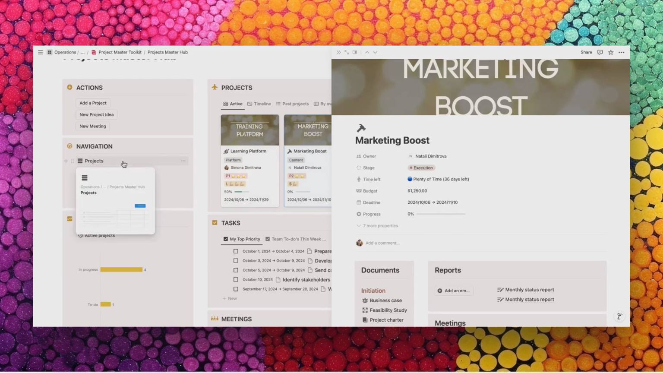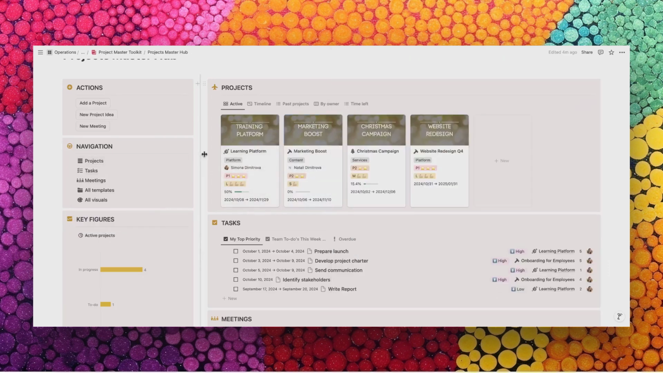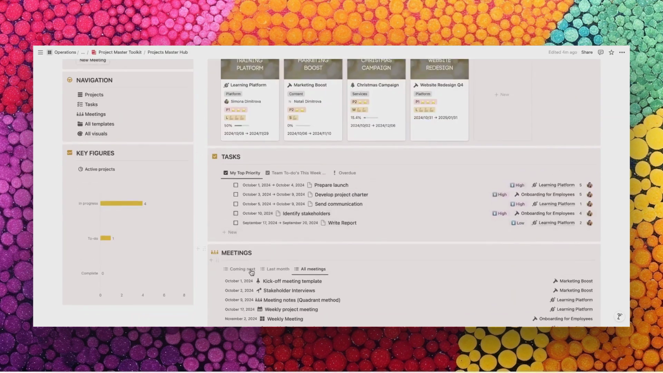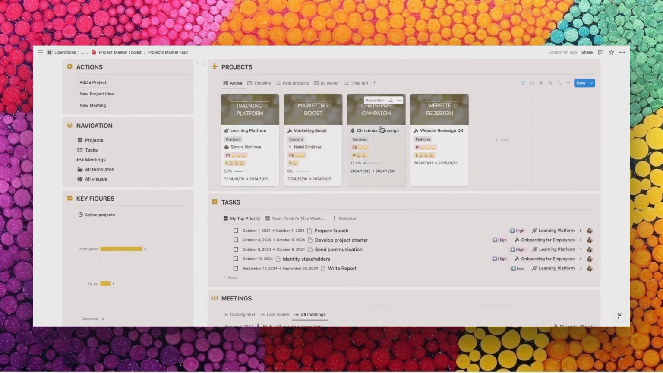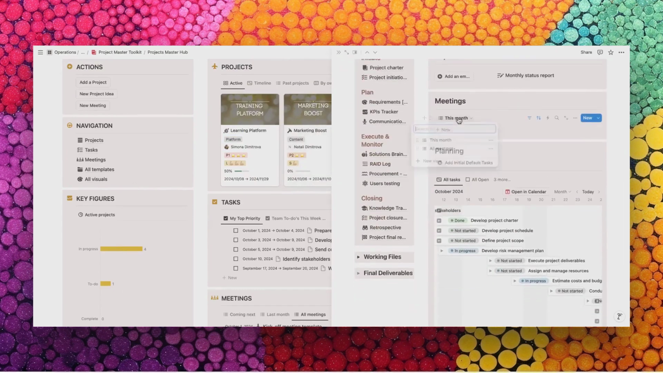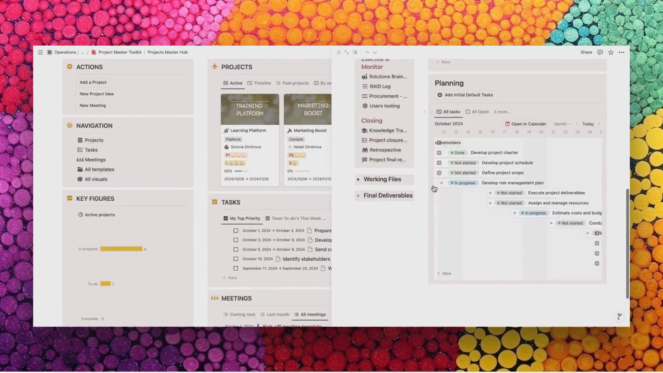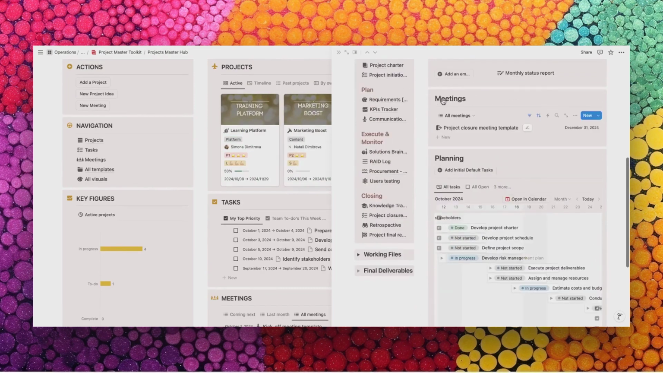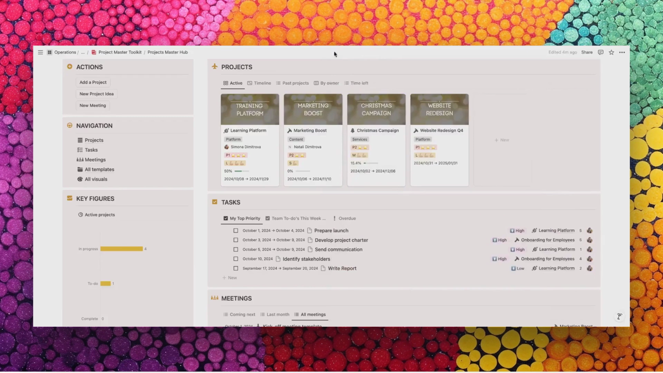You would also see the change applied within the project's database, which feeds the project cards view at the top of the project's hub. Similarly, the tasks and the meetings are the two databases that feed both the master hub and each project card. The information in those databases is used to show the latest tasks, to help you prepare meetings, and also feed the timelines for each project. I think you start seeing how things are connected within the project management suite.